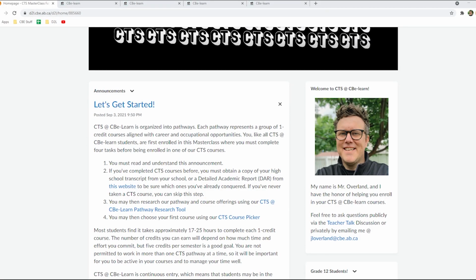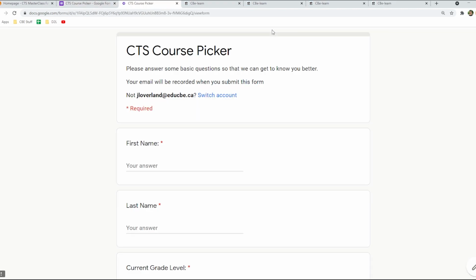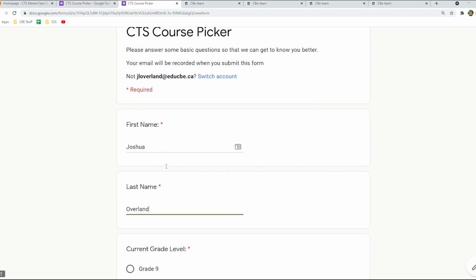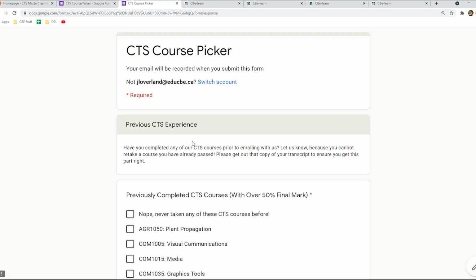To use our course picker, you're going to select the link right here. And then you're going to start filling out your form. I had to switch it there, I was in a teacher view. So, student view, CTS course picker, start going through the questions. First name, last name, current grade level, your full-time high school, then click next.